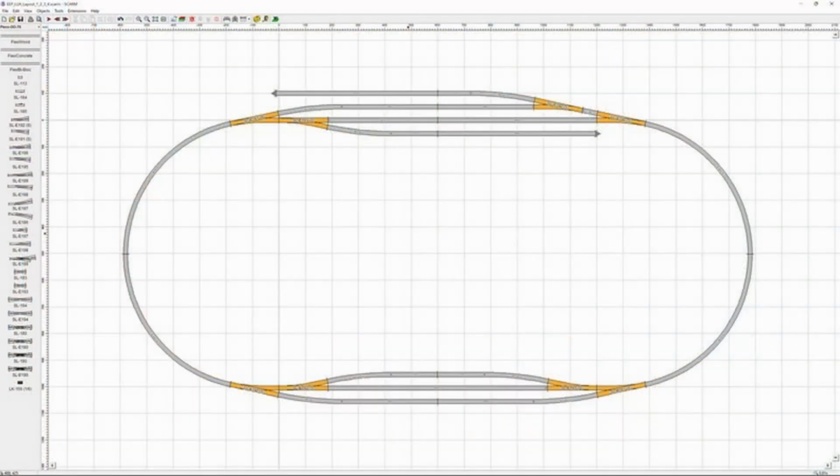Let's design a model railway. This drawing was made in Scarm, which is my personal favorite railway editor, but you can do it on a piece of paper or simply in your mind. To me, the fun of designing a model railroad is to think about how the traffic is going to be.